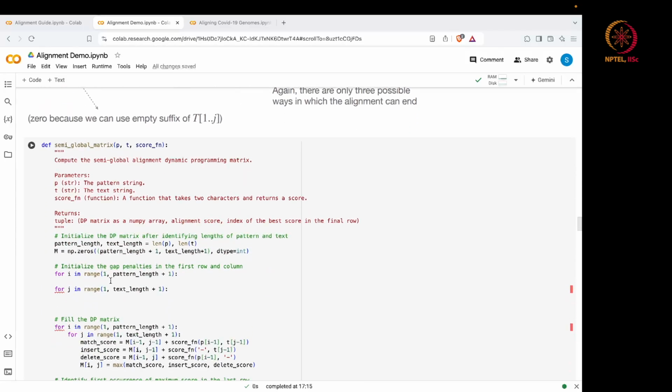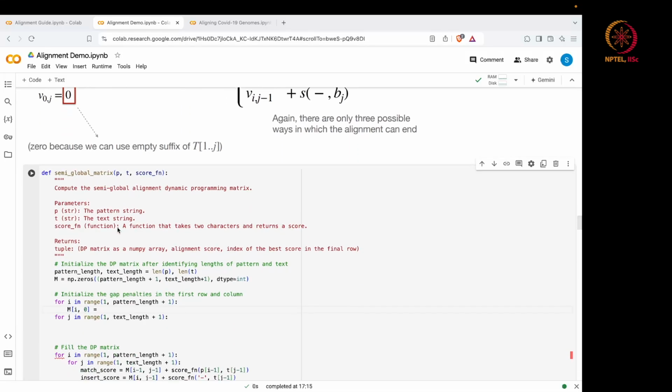So let us actually write this initial condition. The initial condition for the first column does not change, it is actually the same. It is M[i minus 1][0] with the score function which matches the ith character in the pattern to a gap, and for the first row we simply set it to 0. So let us see what results we get.